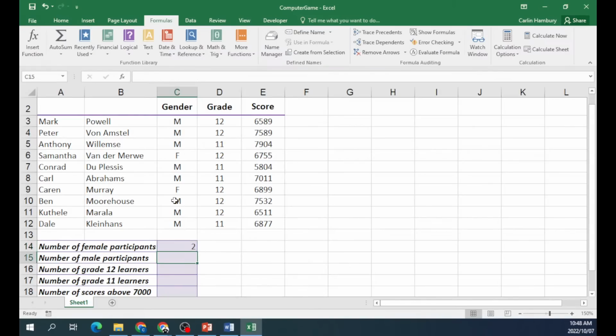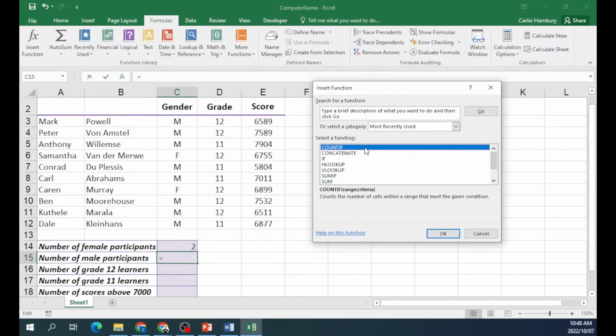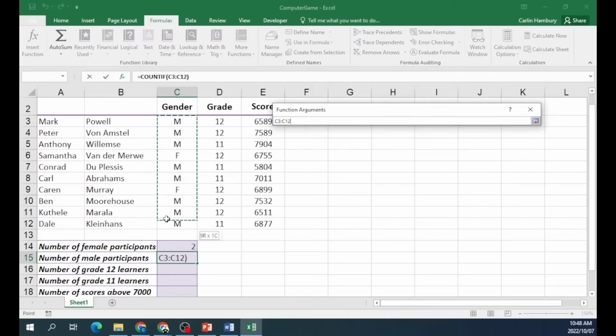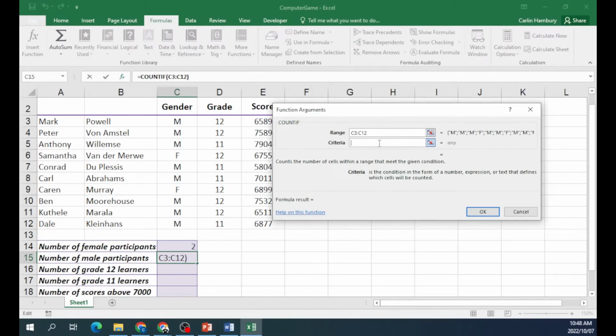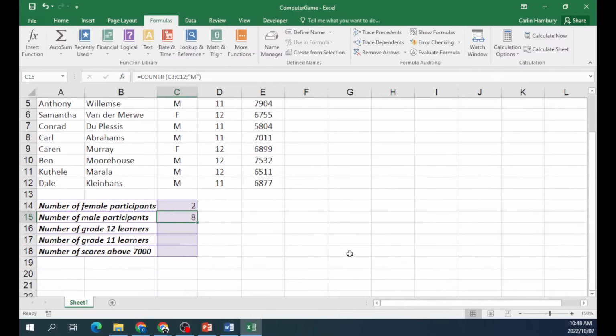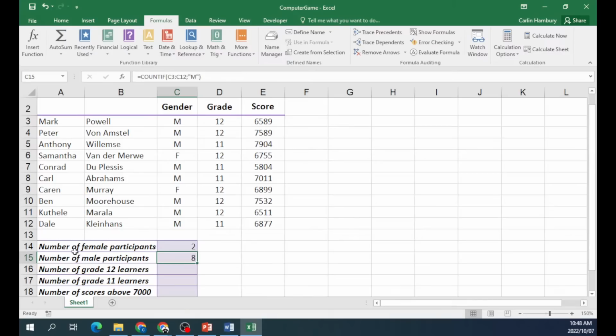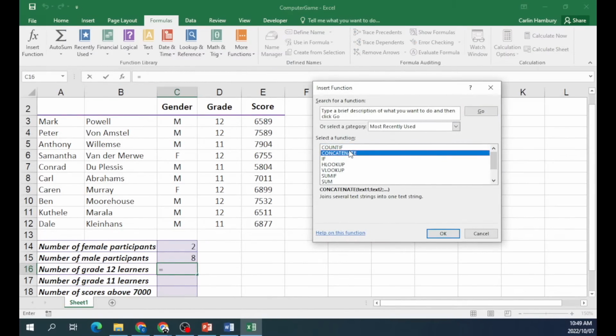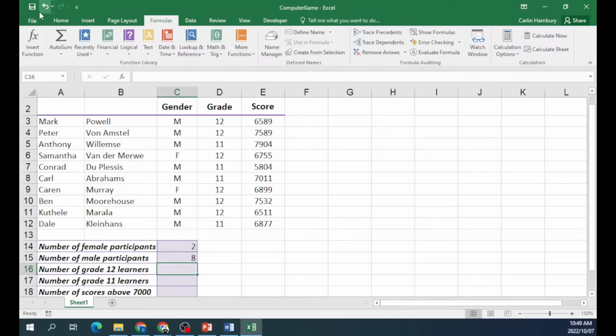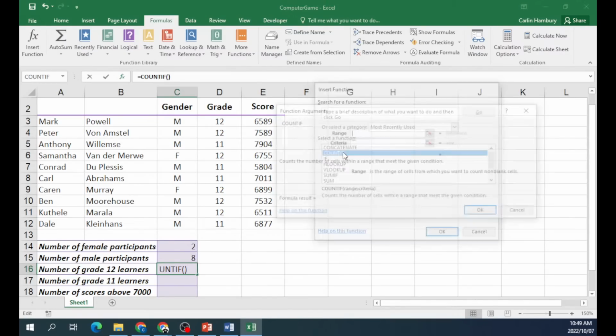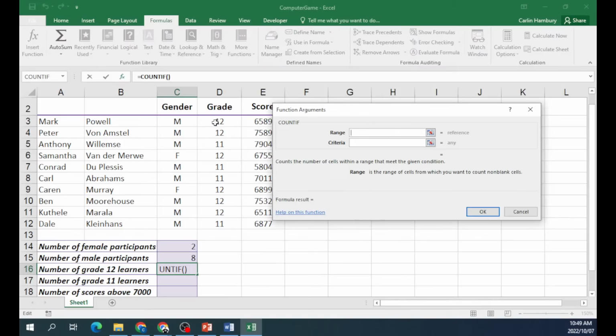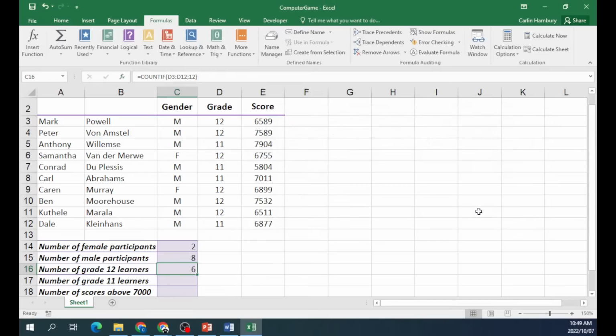For the males, I'm going to go the same route. Count if. Same range. My criteria. Male. I'm going to click OK. It's going to give me my same answer. So for the grade 12s, you're going to have the same story happening. Only now, for the number of grade 12s, the range is going to be different. The criteria is going to be 12. So I'm going to say OK.